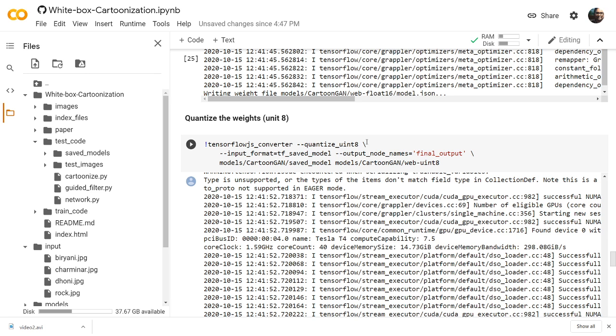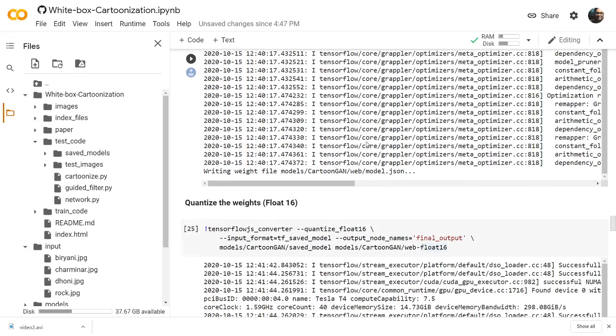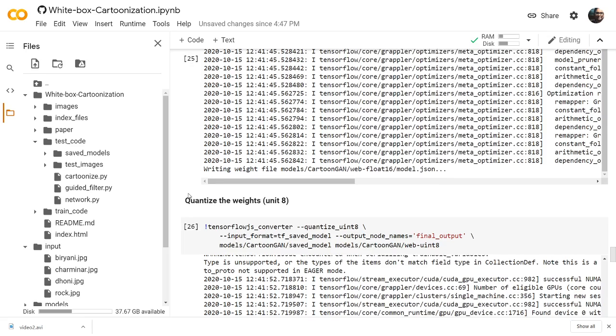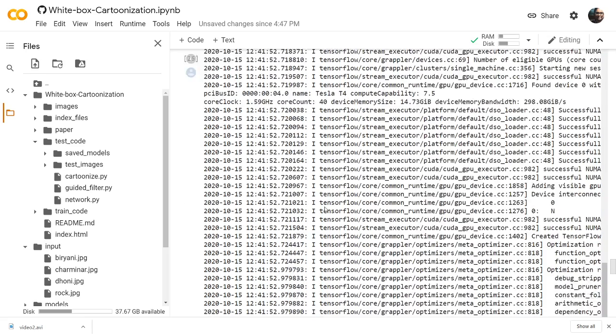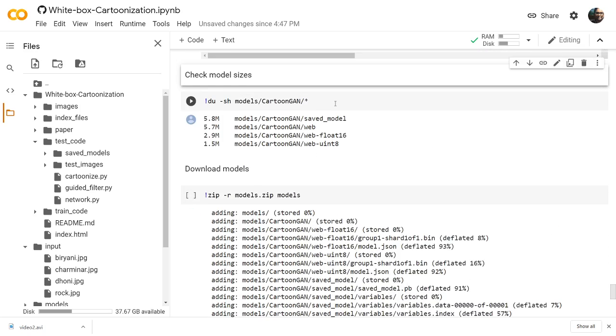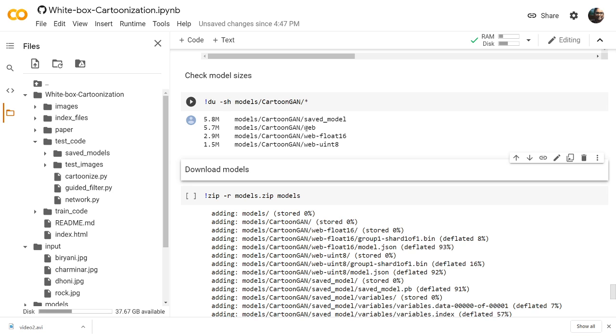So we just converted that saved model into three different formats: the default quantization, the float 16 quantization, and the uint 8 quantization. So this is how we'll be converting the saved model into TensorFlow JS. And if you check, we have three models here: the web, the web float 16, and the web int 8. And you can also see the memory of these three saved files.